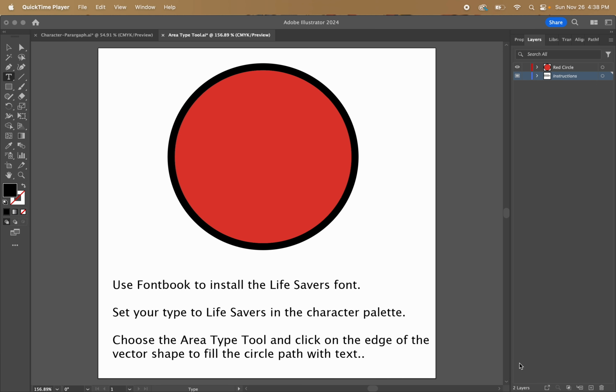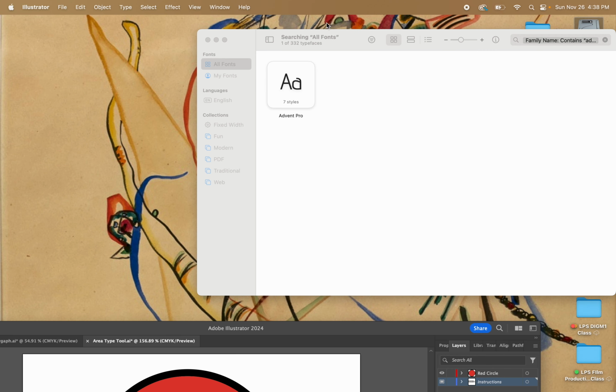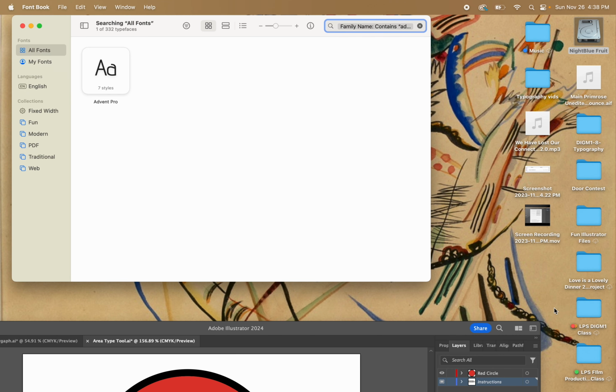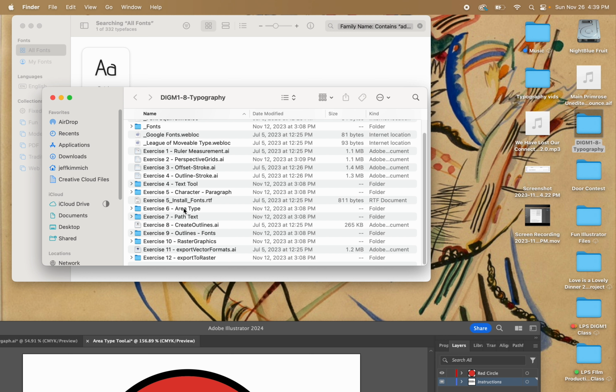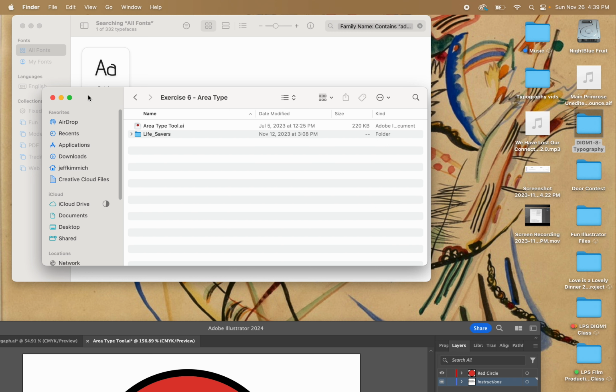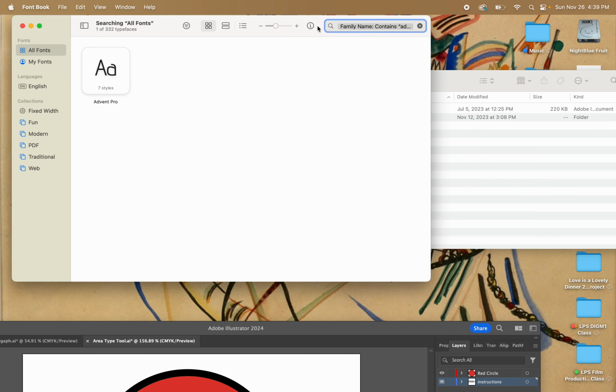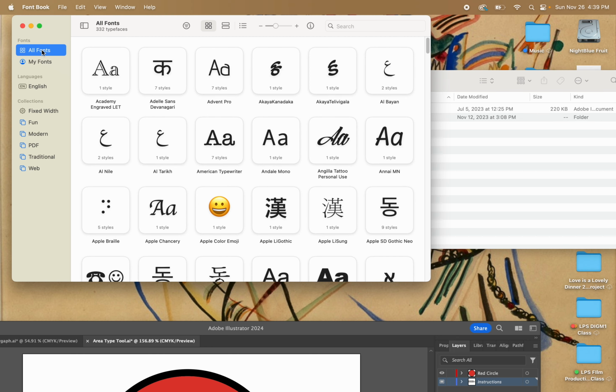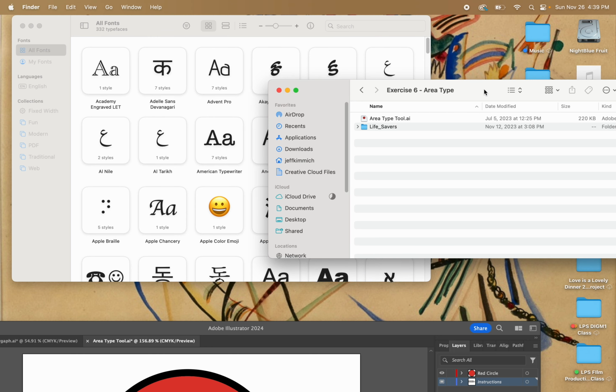Exercise 6, area type tool. This one is pretty cool. It says use Font Book to install the Lifesavers font. I just did this in the last exercise, so I'm just going to go through this very quickly here. My typography files are here, and so this is exercise 6, and this is the font, Lifesavers, it's called. So I'm going to go to all my fonts and then drag it in.